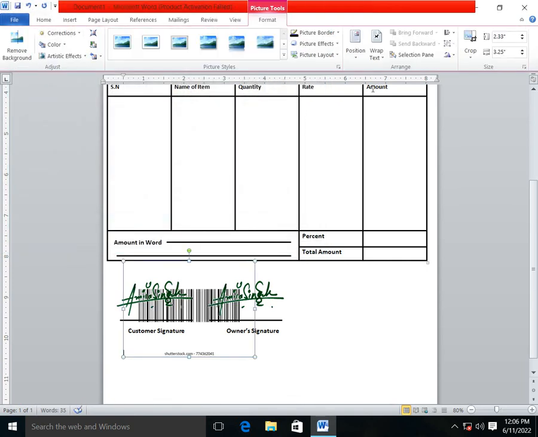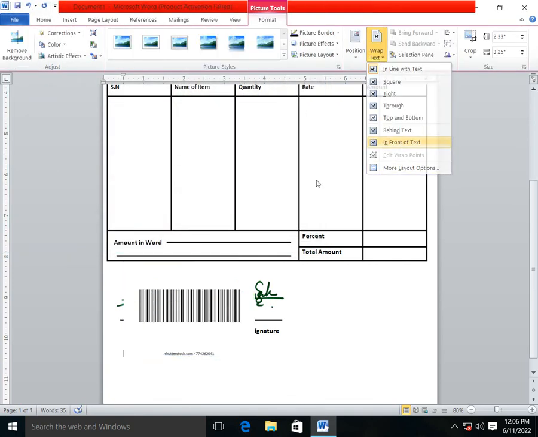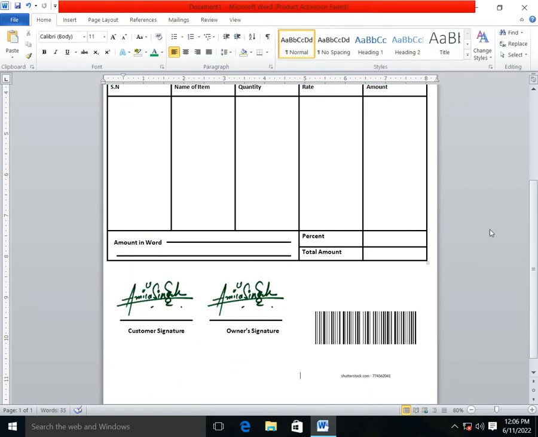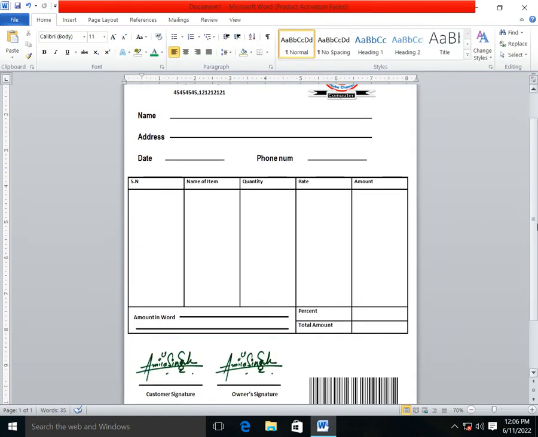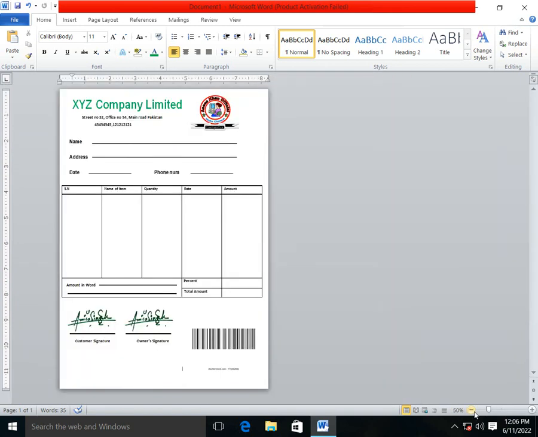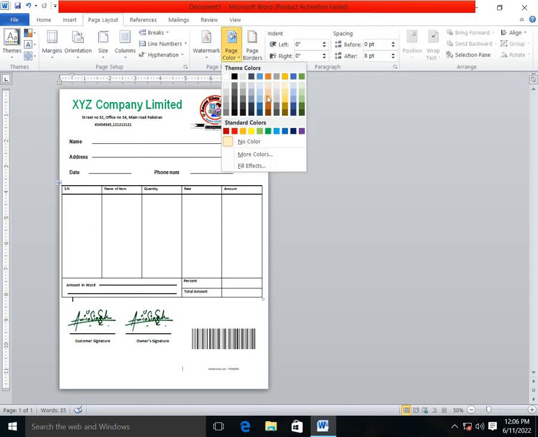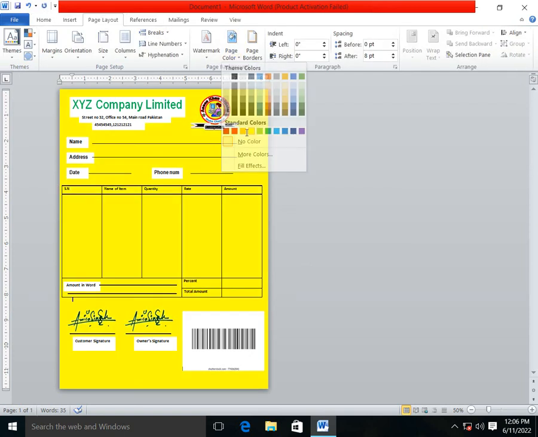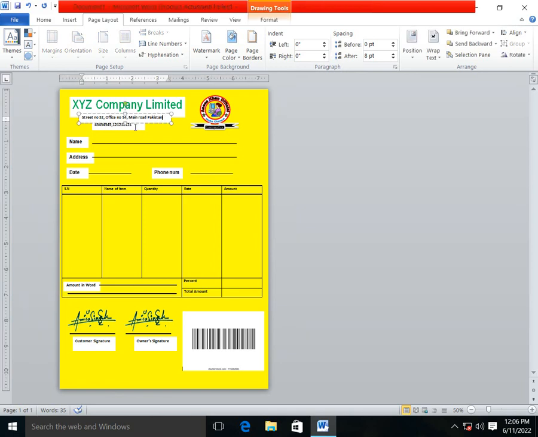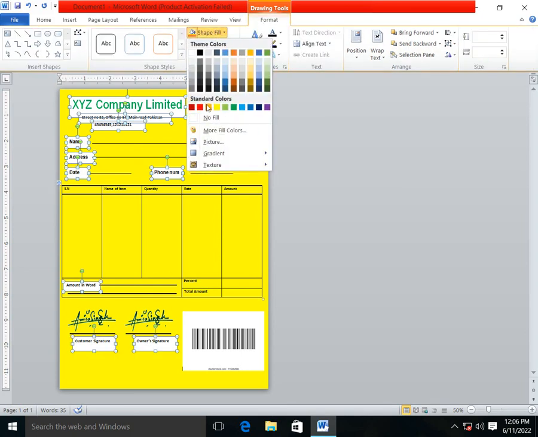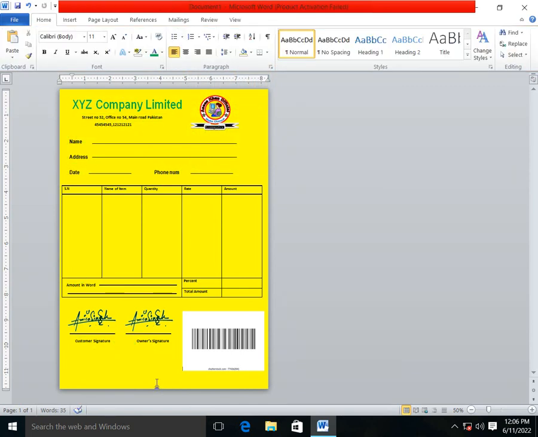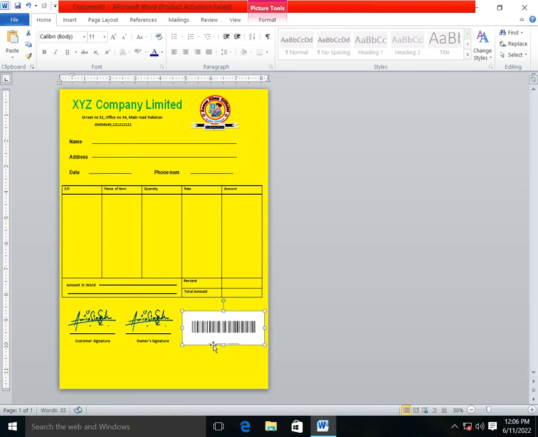Here I will choose the barcode in this way. After it, my invoice is almost ready. I will go to select the page color. Now here I will select this one and put Format, Fill with no fill. So you can see the process of making an invoice in MS Word.